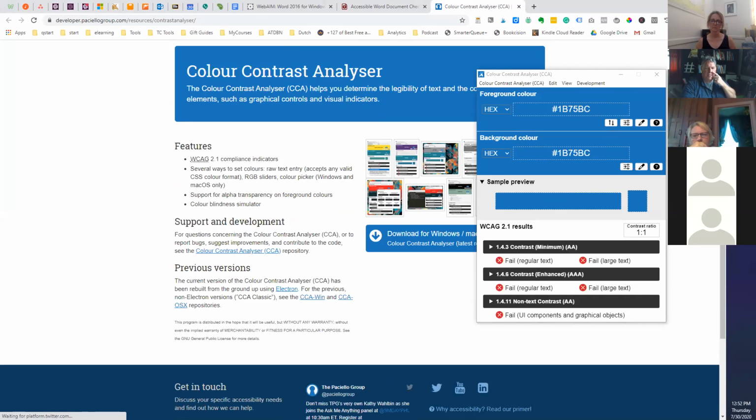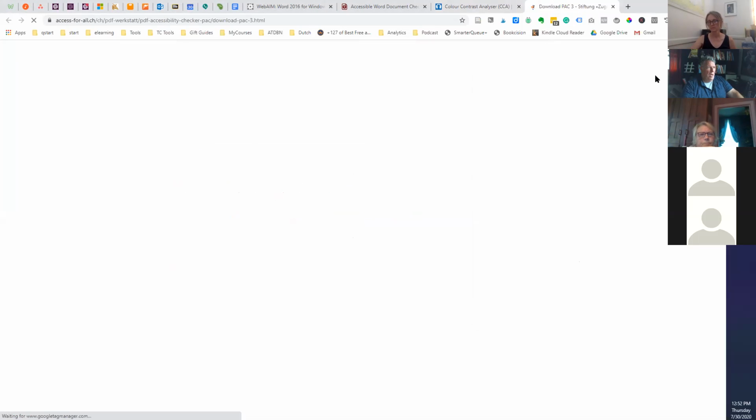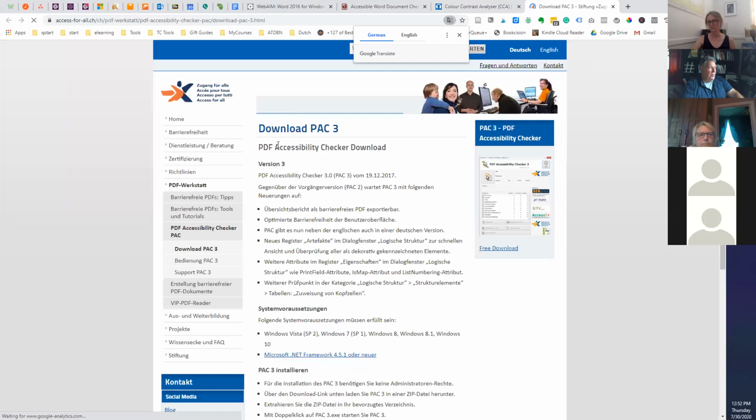It's a contrast analyzer. And then finally, the last link that I have for you is this accessibility checker download. You can drop a page in there, and it will also take a PDF, and it will let you know if it meets accessibility or not. So just a few tools.